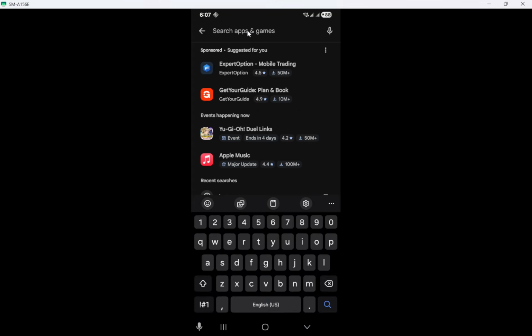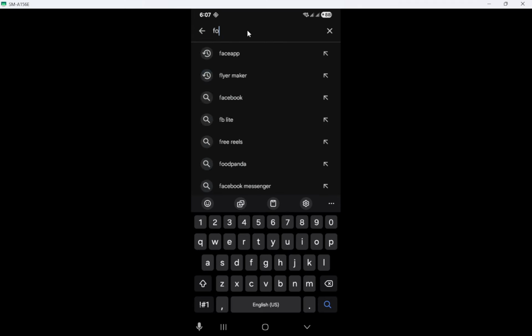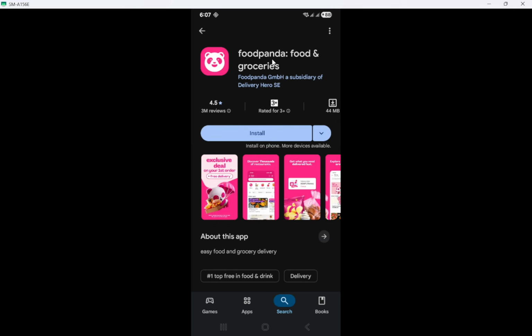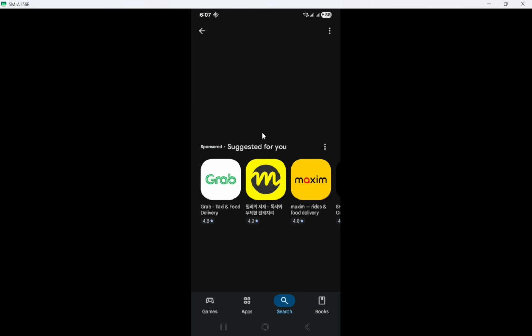At the top of the Play Store, tap the search bar and type Foodpanda. Make sure you spell it exactly like that, all one word. When the results appear, look for the official listing titled Foodpanda, Food and Groceries. It should be the one you recognize, and choosing the correct app helps you avoid lookalikes and ensures you get the latest secure version. Once you've found Foodpanda, Food and Groceries, tap Install.